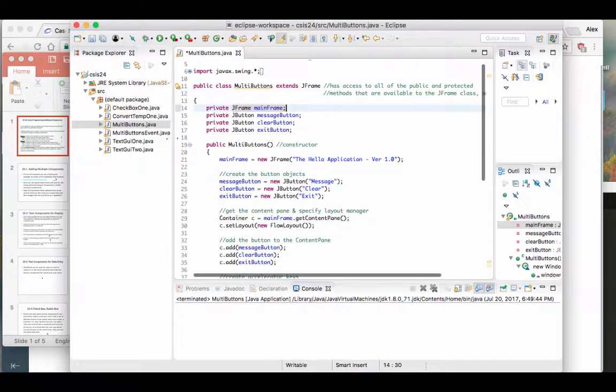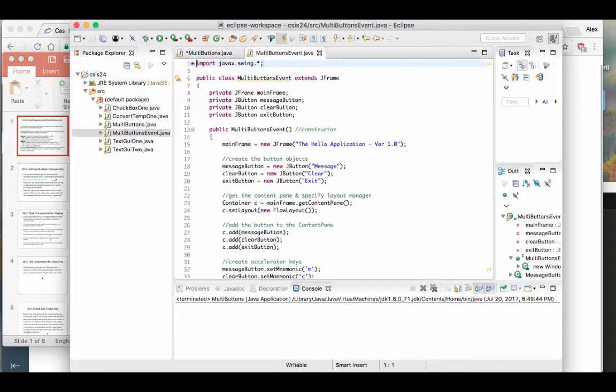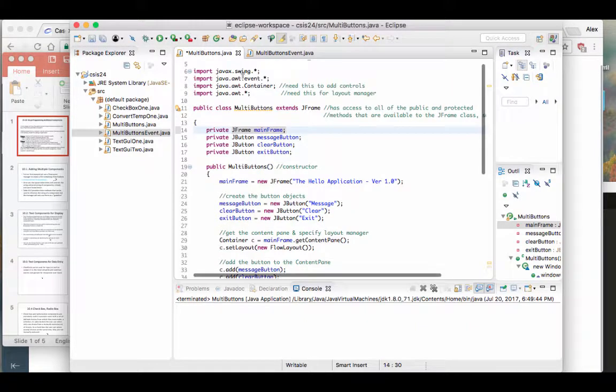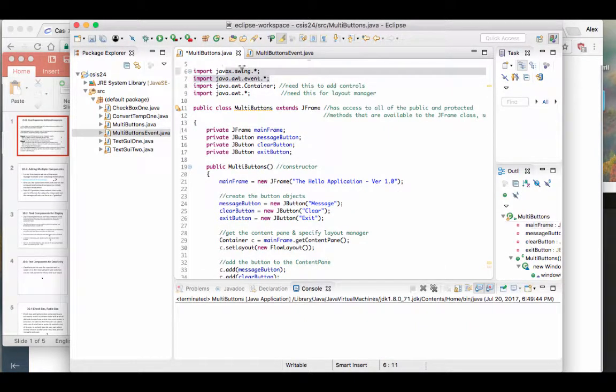The next one is the multi-buttons events, which is pretty much the same thing as this one, but we're going to add the events. And by the way, we need swing, event, container, all these, right? And I put comments in there for which one's for what. Okay. And the cool thing about Eclipse is, check this out.